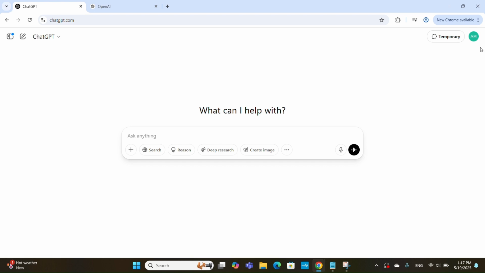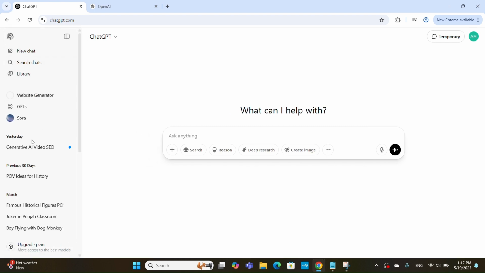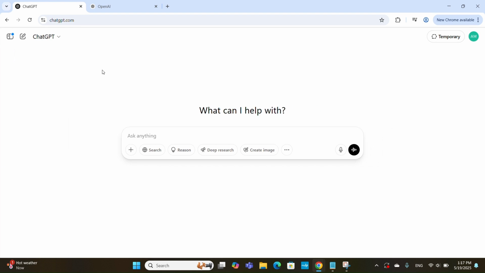So I've already logged in to my account. This is totally free. If we click here on ChatGPT, again I am using the simple one, the ChatGPT platform. If you want to create a new chat, you can just click here on new chat, or you can directly start typing here. If you want to open the sidebar, this option is also available, but there's nothing special there. So, what are the different options that we have available?